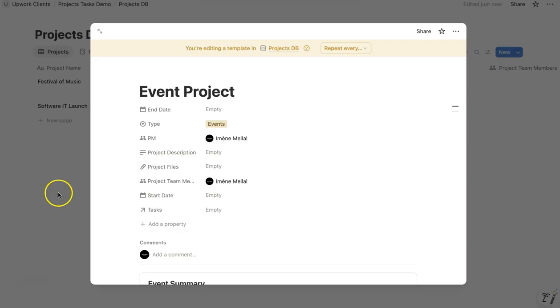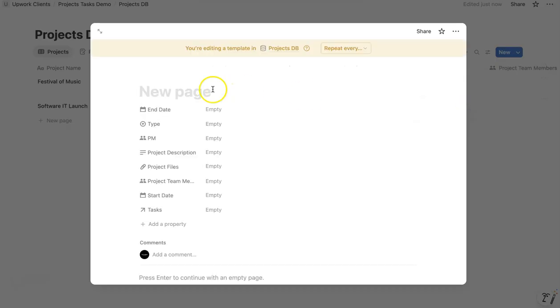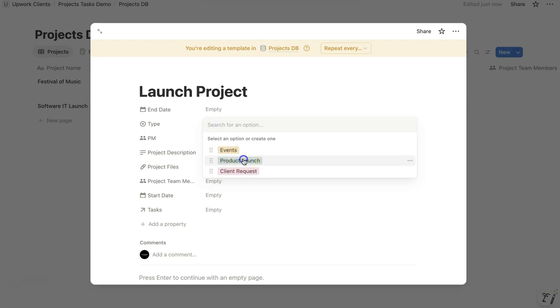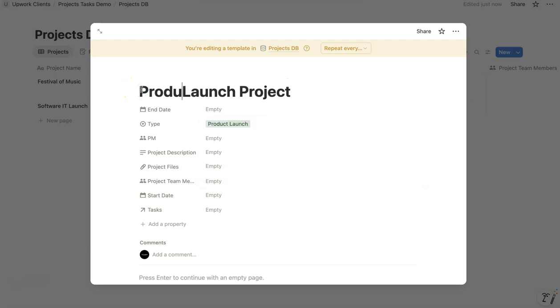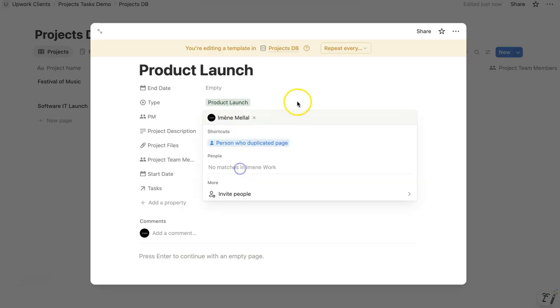Now I'm gonna create another type of project template, I mean. This is the event project. We have it here right now. We're gonna have another project, which is gonna be the launch project. And I'm gonna choose product, of course, product launch. I think I'm not pronouncing it quite right, but anyway. The PM is gonna be me, or you know what?